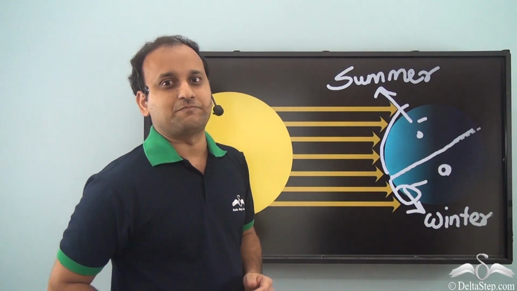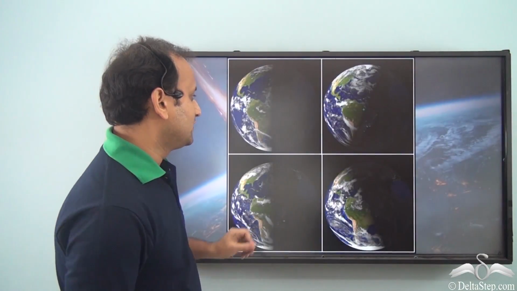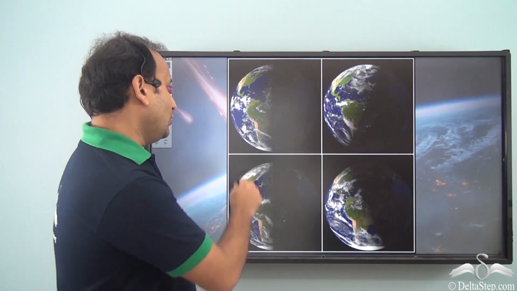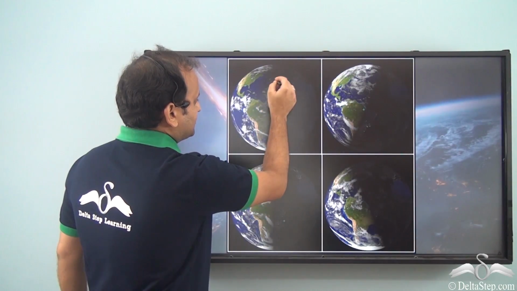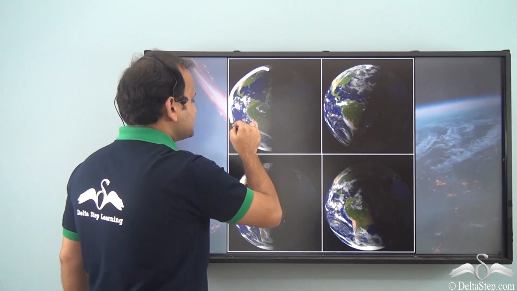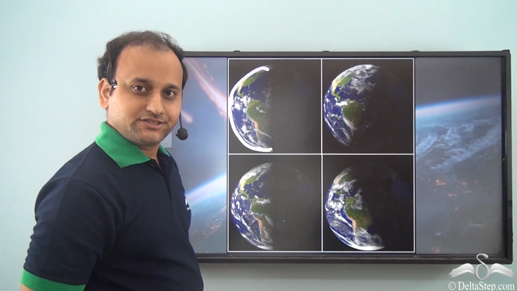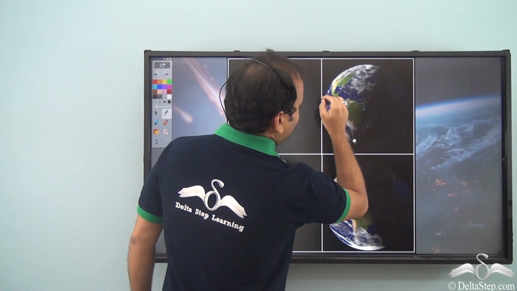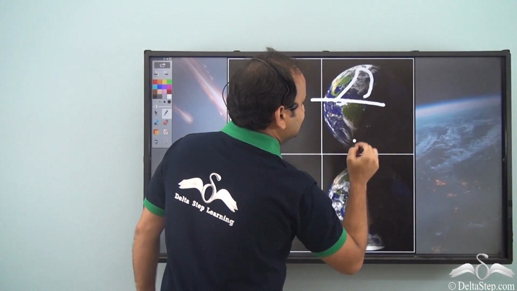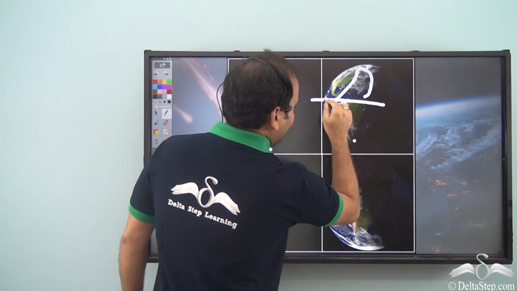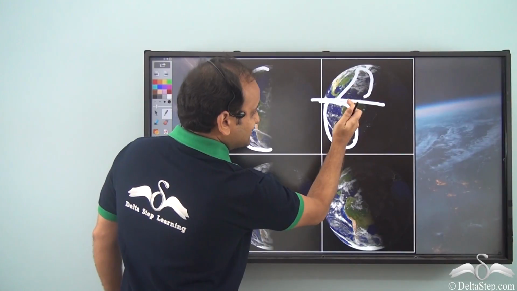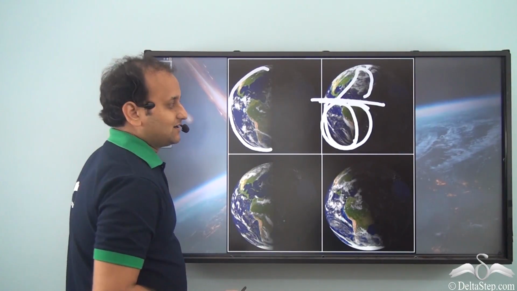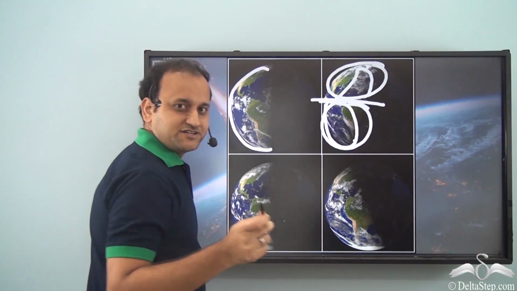Let's see a very realistic picture of it. You see, this is the actual photograph of Earth taken from space. So in spring, you see how evenly sunlight is being cast on the planet Earth. But as you come here, you see that this portion, the upper portion, is getting less sunlight, while the lower portion is getting more sunlight as it is tilted towards the sun. So this portion will have summer and this portion will have winter.